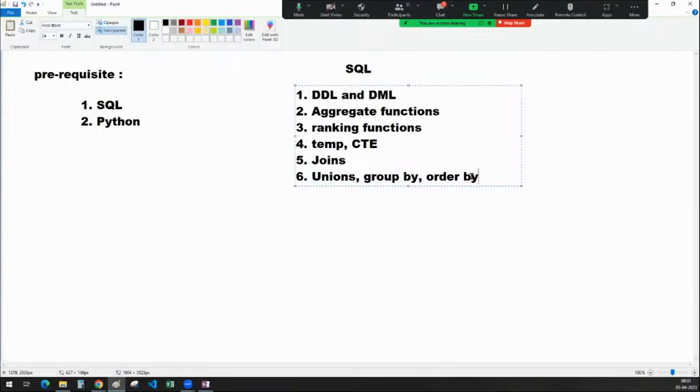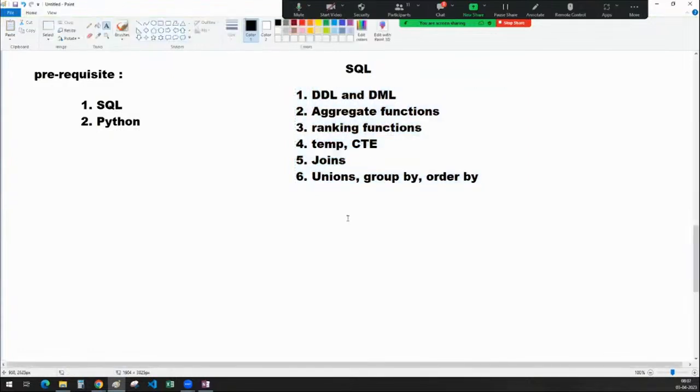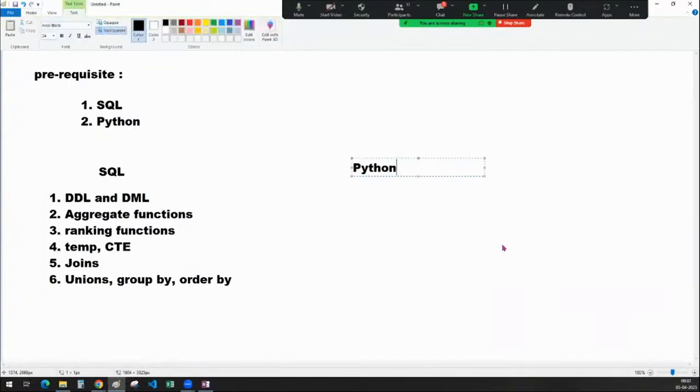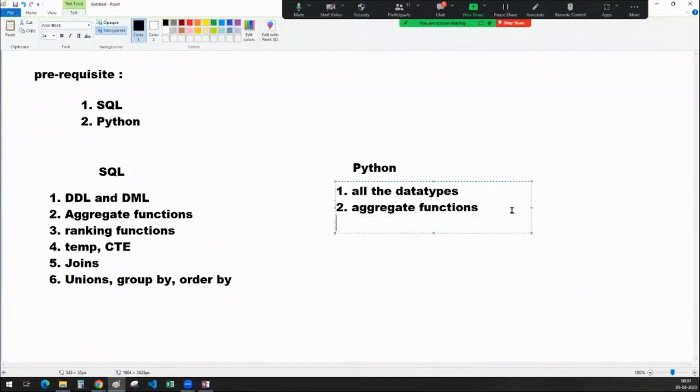If I remember anything, I will tell you. For Python, I would expect you to have, first thing, data types, guys. All the data types and their differences. Very important thing. It actually takes a lot of time to understand these data types. Then the very next thing is aggregate functions. How do you do it in aggregate functions? If you get time, look at map and reduce.